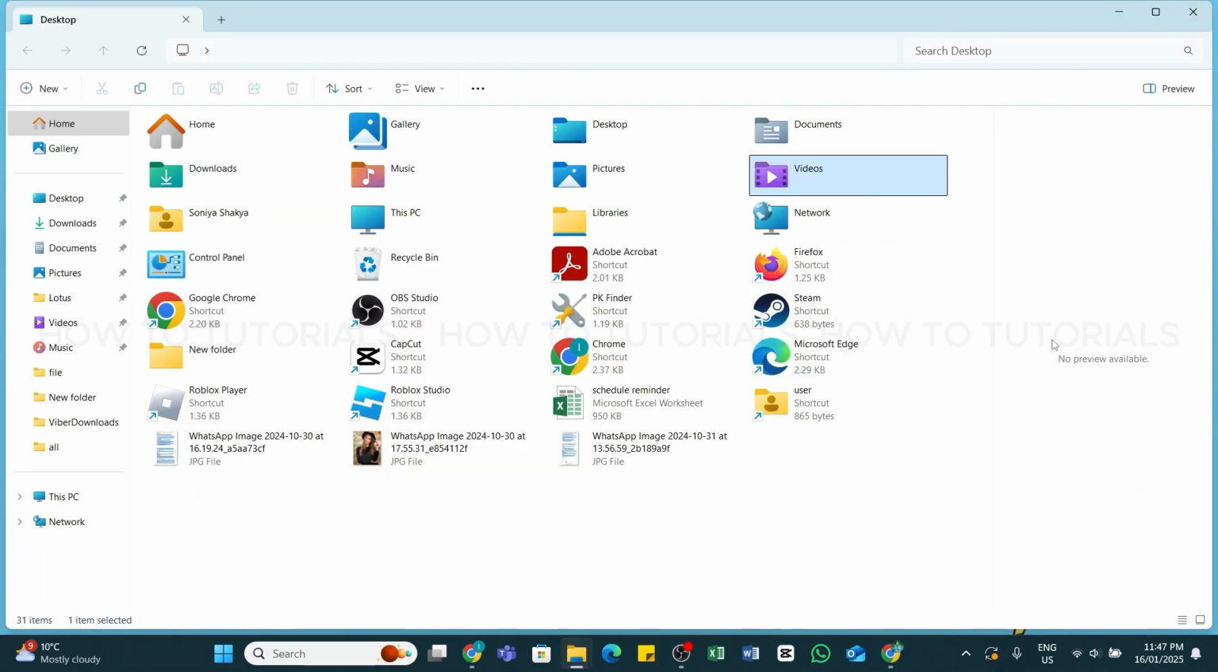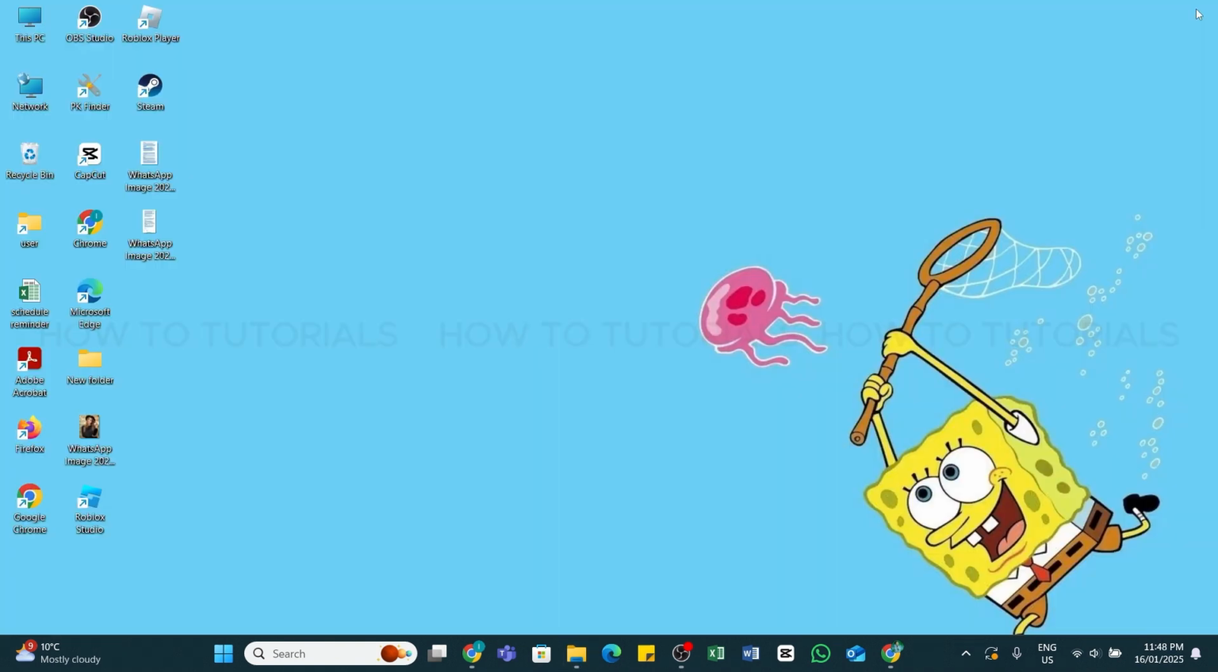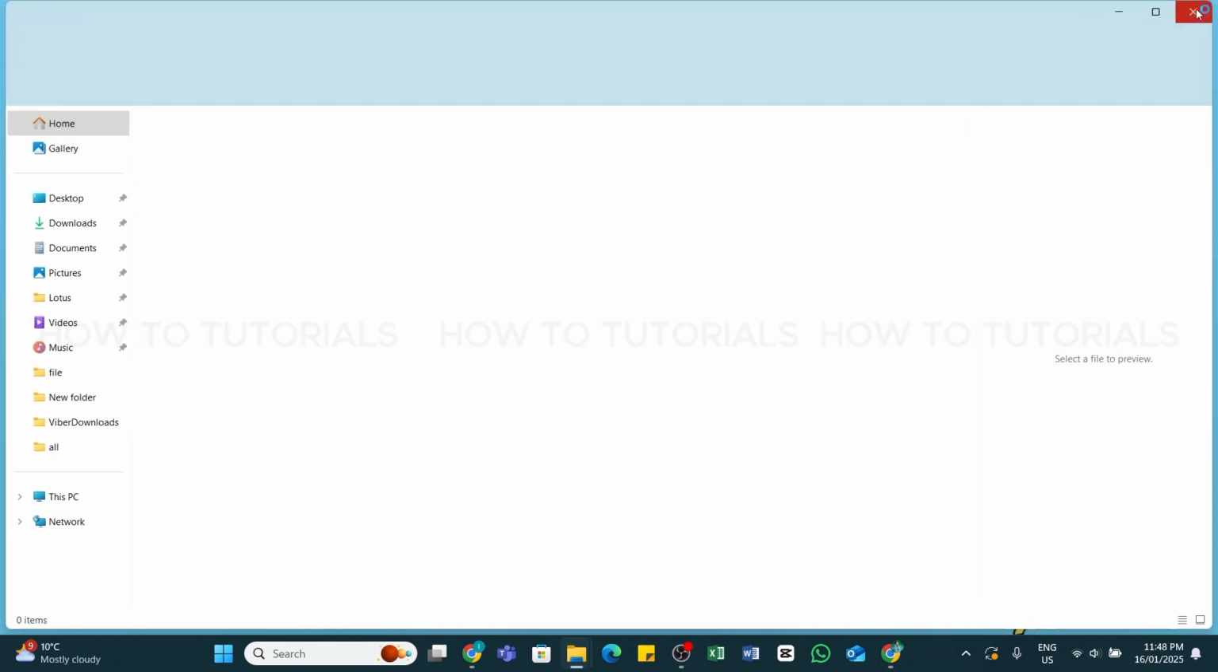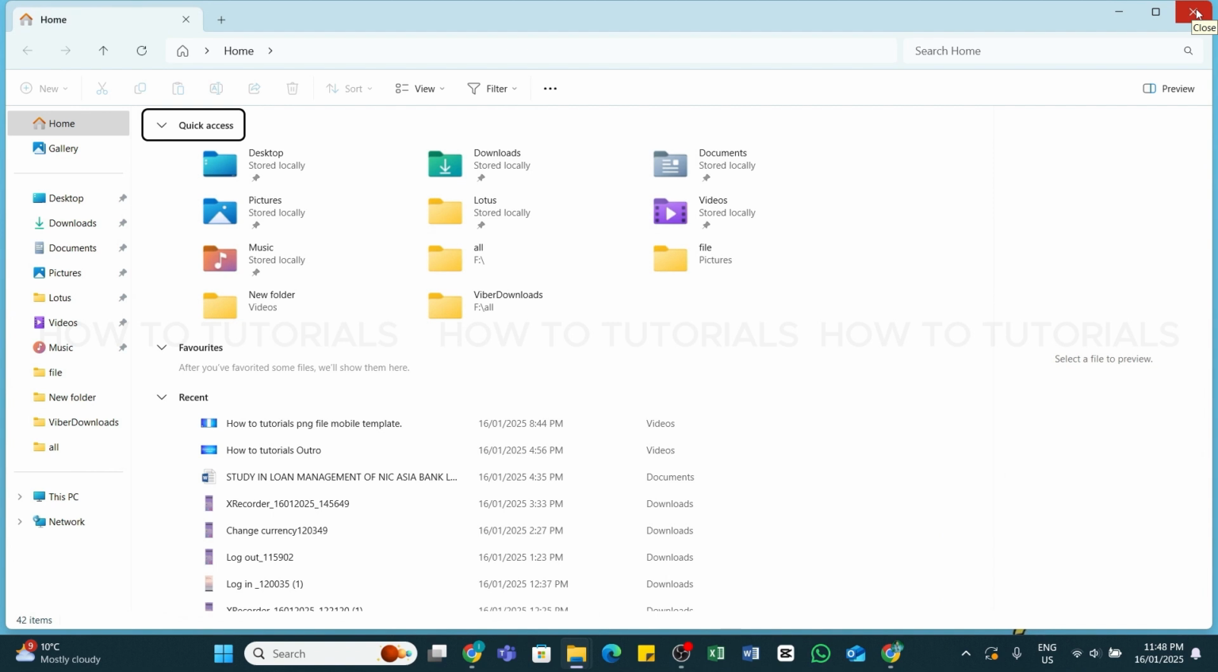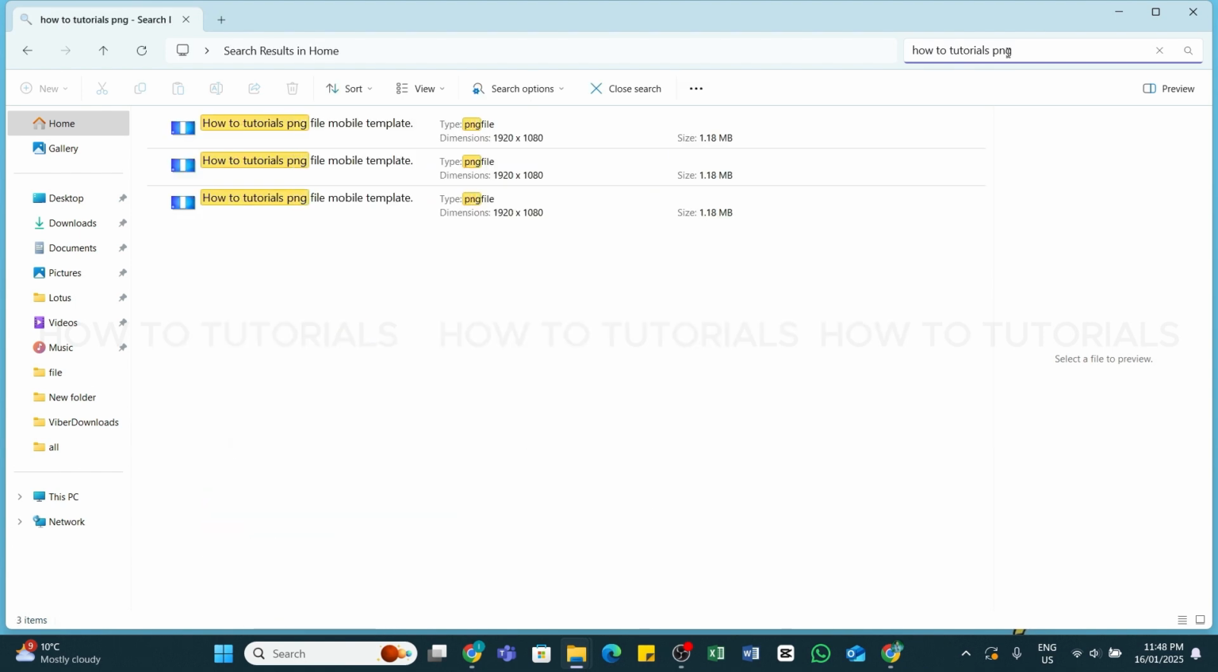Another method to do so is using the file explorer. Simply press Windows plus E key from your keyboard and then you will be able to see your file explorer. Now here click on the search bar at the top right and there type in the name of file you would like to view. Once after entering the name for your file, you will be able to see the search results here. From here, find the one and then right click on it.